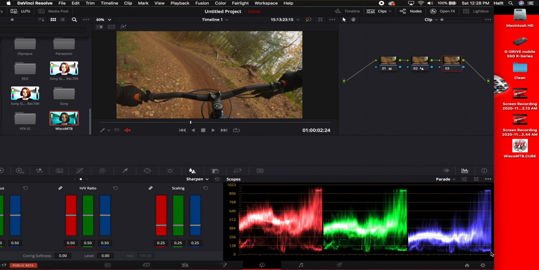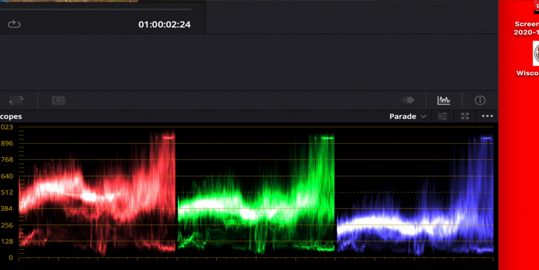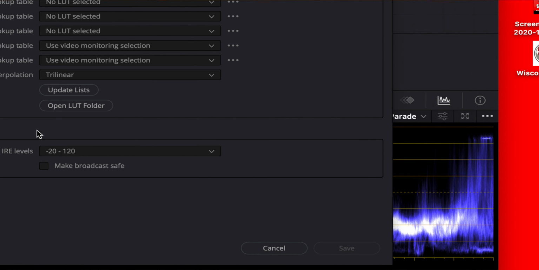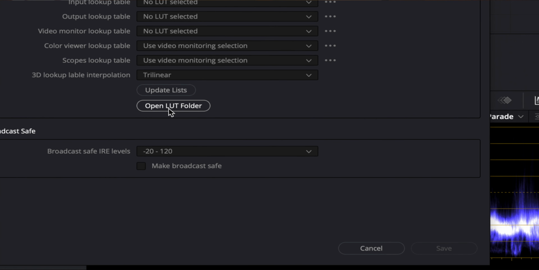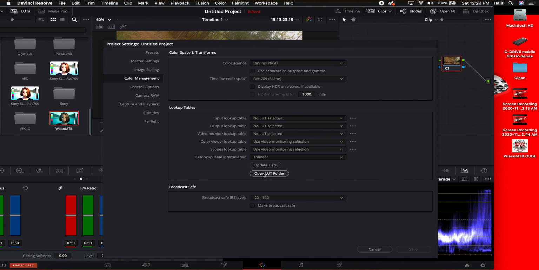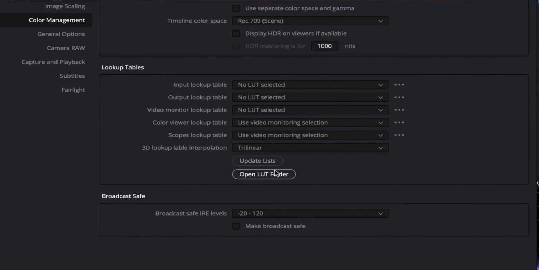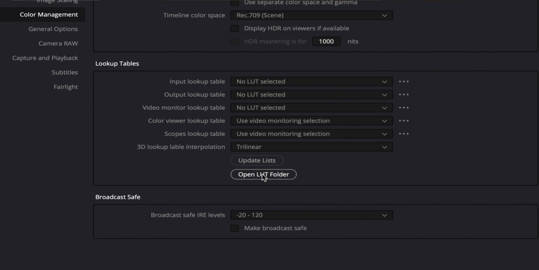I'm going to click on the little gear down in the corner of Resolve here. I'm going to grab that, come on over here, and go to Open LUT folder. Now, if you're not seeing this, you're going to click on the Color Management tab. And in the Lookup Tables area, which we're zoomed in on right now, we're going to go Open LUT folder.